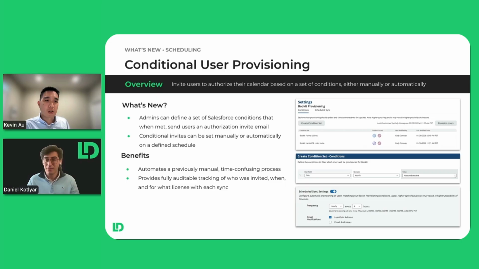Yeah. So you mentioned the emails that go out within the LeanData interface itself. Is there a way that you can monitor the status of the invites that have gone out and whether users have authorized? Yeah, you can see who's going to be invited through our preview functionality. So when you click provision users there, you'll be able to preview to see who meets those conditions and who will actually receive the next invitation.